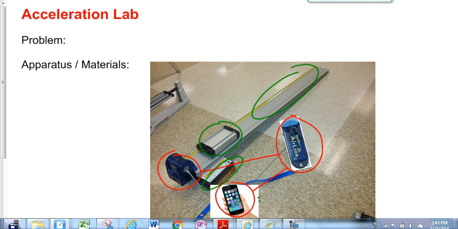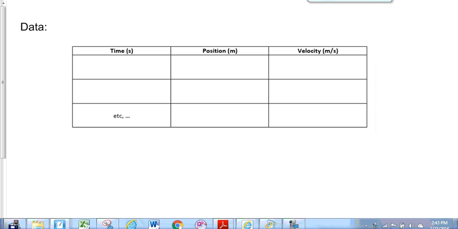What's your data going to look like? Well, just like last time, when you import this data into Google Sheets, you're going to have a dozen or so columns of data, including time, position, velocity, acceleration, sound intensity, and all kinds of different stuff.